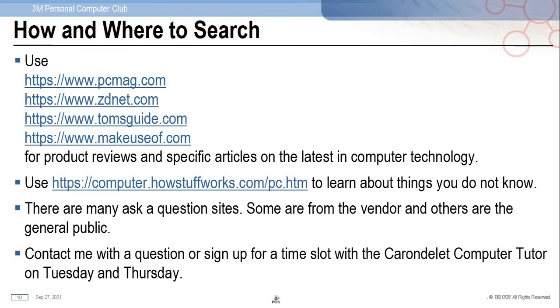You can also contact me with a question or sign up for a time slot with the Carondelet Computer Tutor. There are slots on Tuesdays and Thursdays of most weeks. So that's another way to get help if you can't find it yourself.